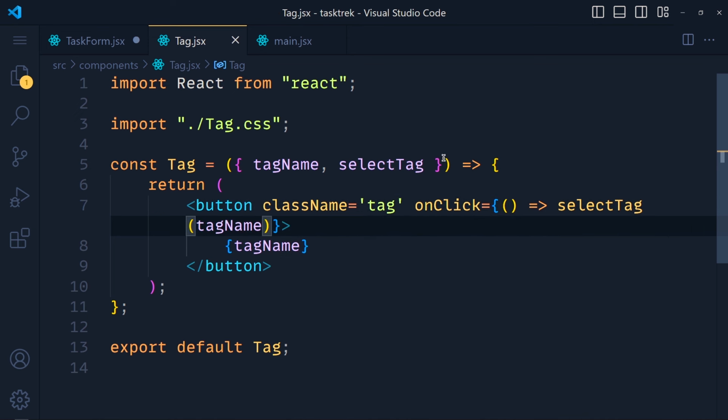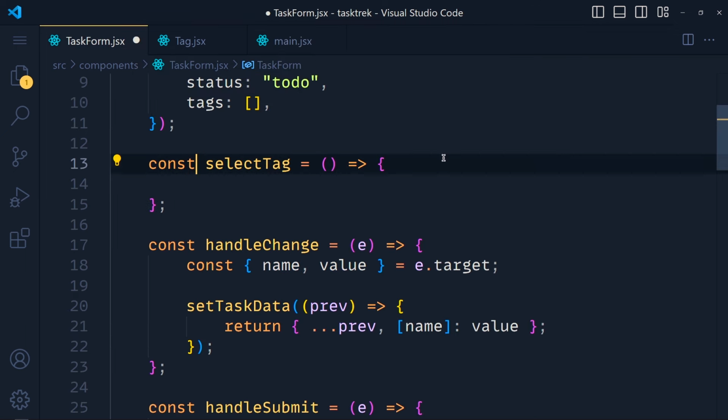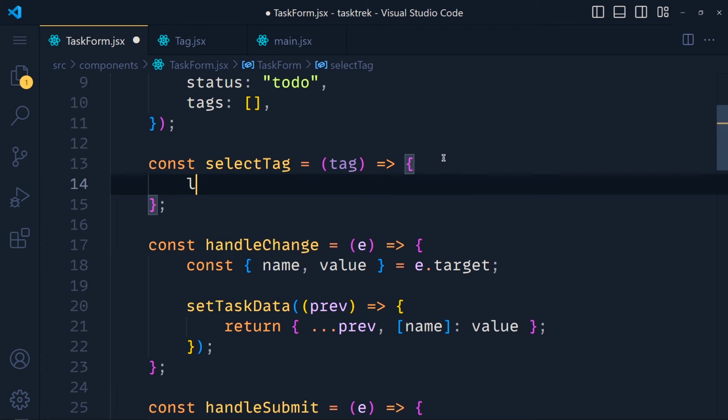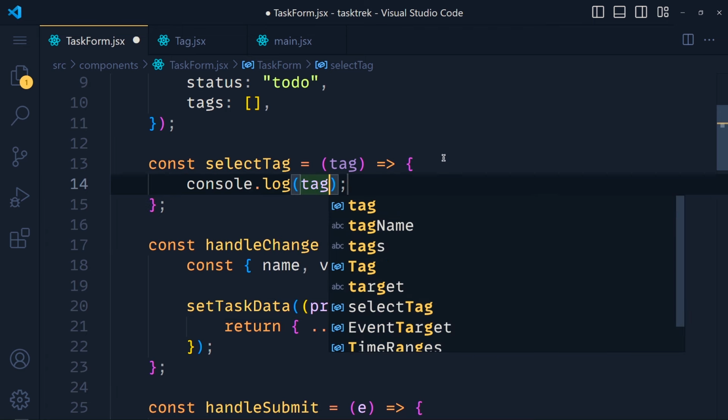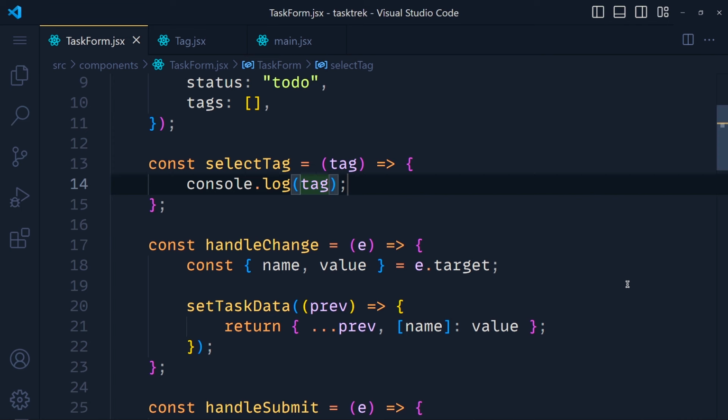Save this file, and in the task form component, we get tag as a parameter and simply console.log this tag. Save the changes and take a look. See, when we click on this tag button, we get this tag name. But our form also gets submitted because we are getting the task data object here. See? So let's solve that.